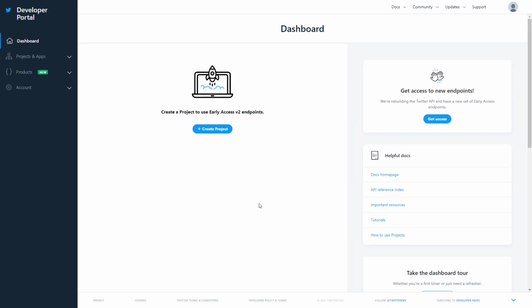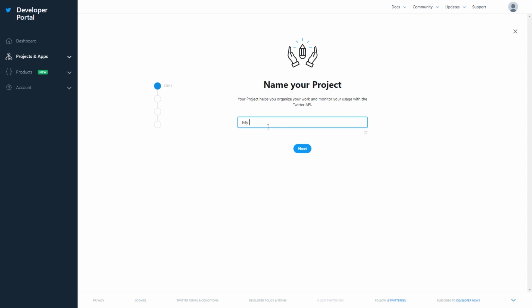With your developer account confirmed, you will next have to proceed with creating an app. So this is the page to which you will be redirected after you confirm your email. And here, in order to start setting up your application, you'll have to click on this button which says Create Project. Here, give it a name and then proceed with the next step.